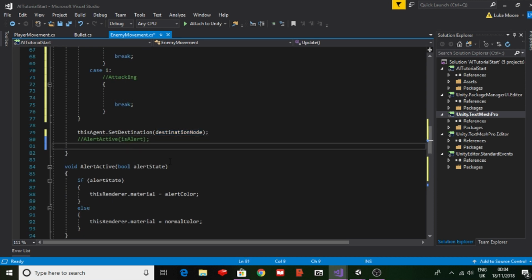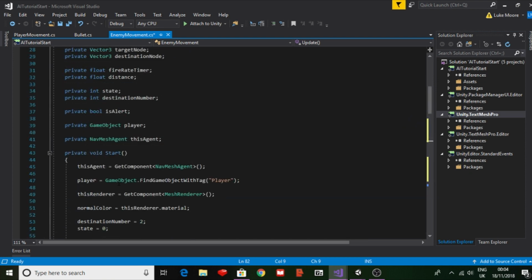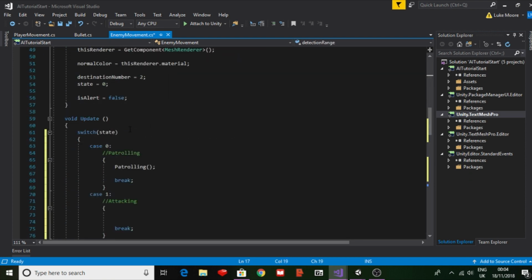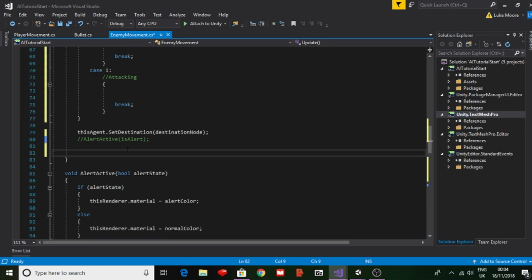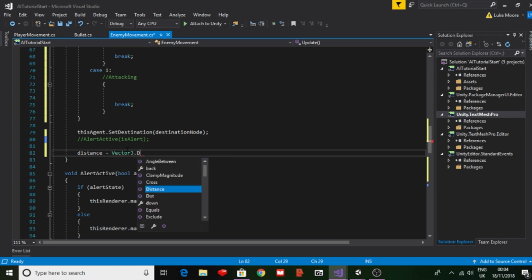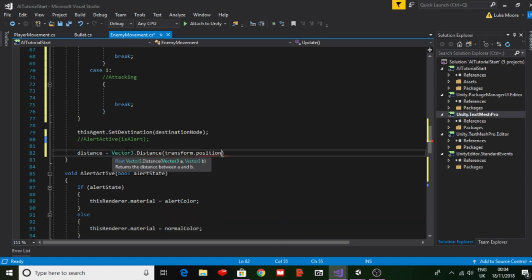Alright, so the next part is important. We're going to be coding the attacking state. We need a detection range. What we're going to do is tell the enemy when to switch between the states. So we're going to use this detection range. First off, we need to set up the distance. So here I'm setting up the distance between us and the player.